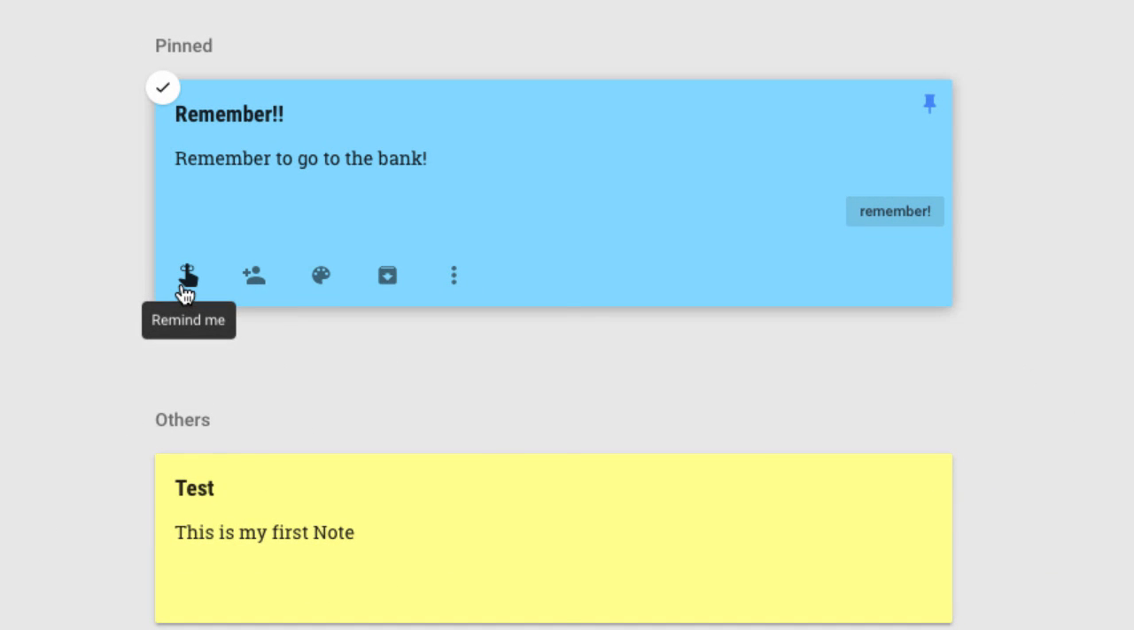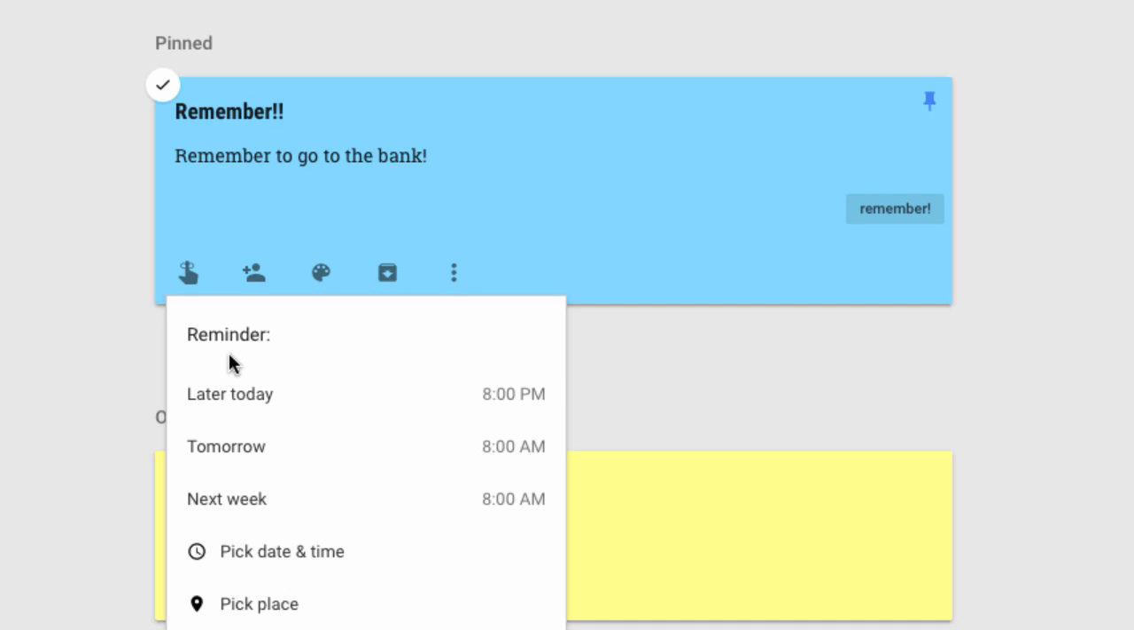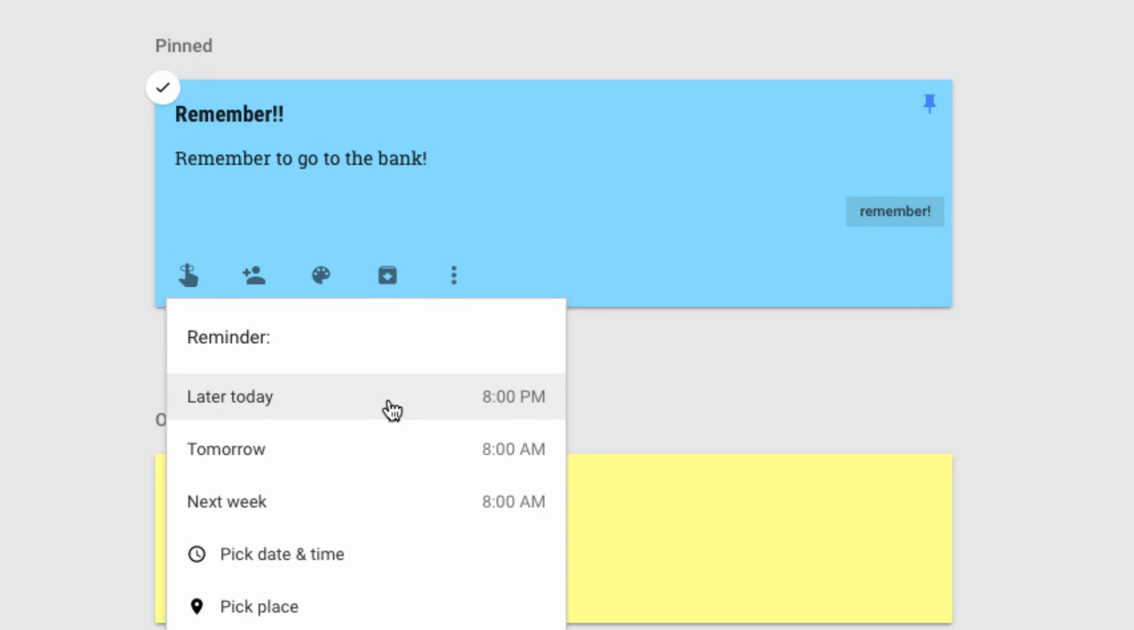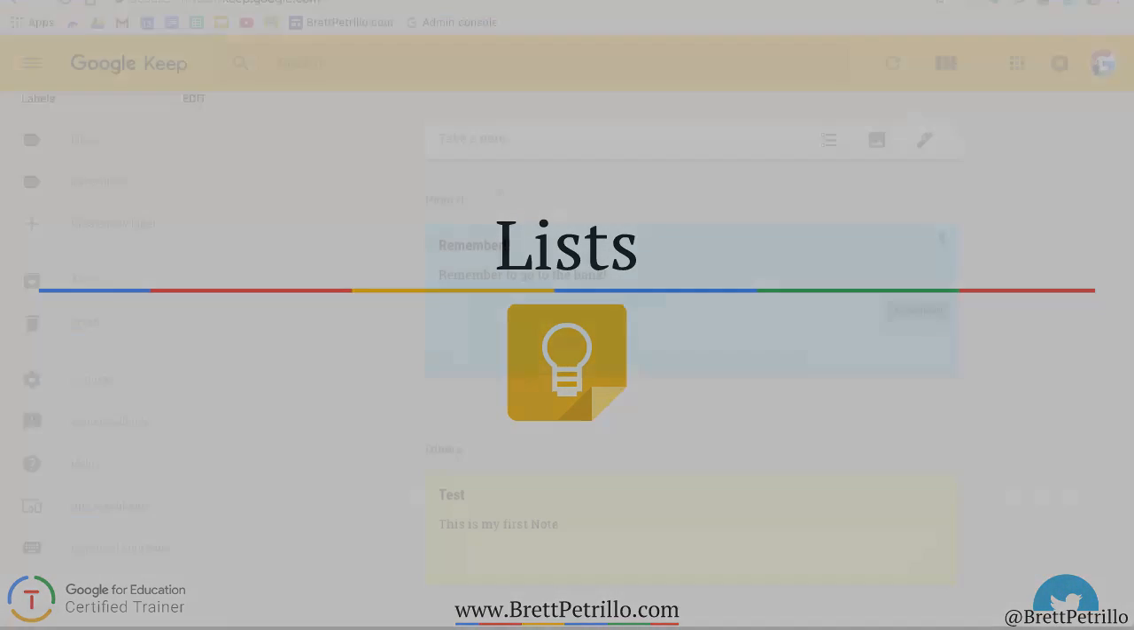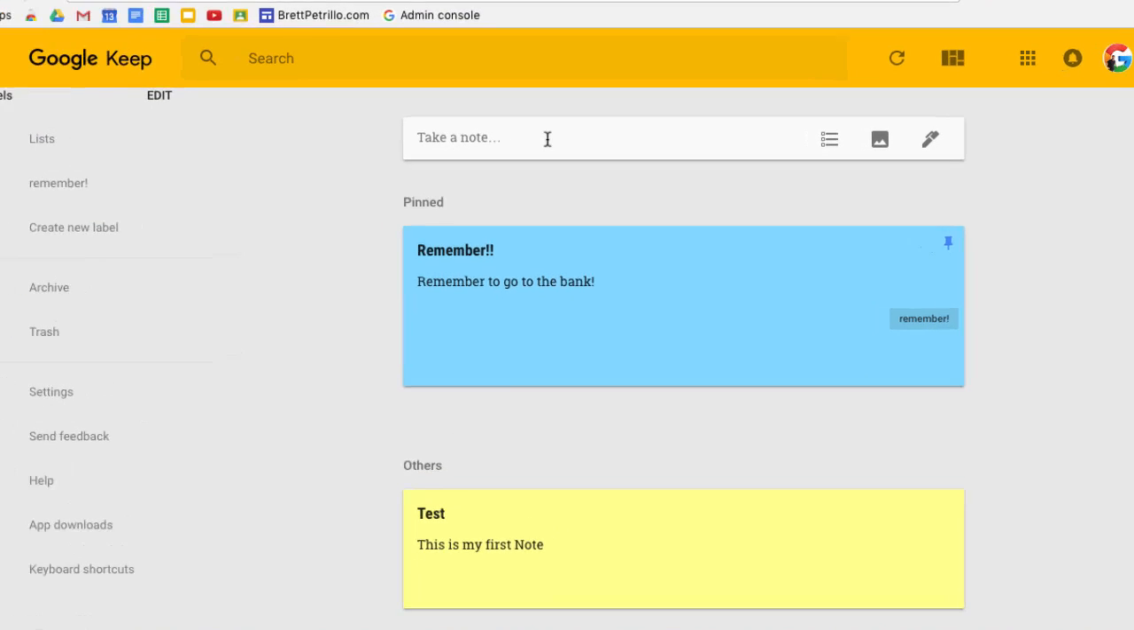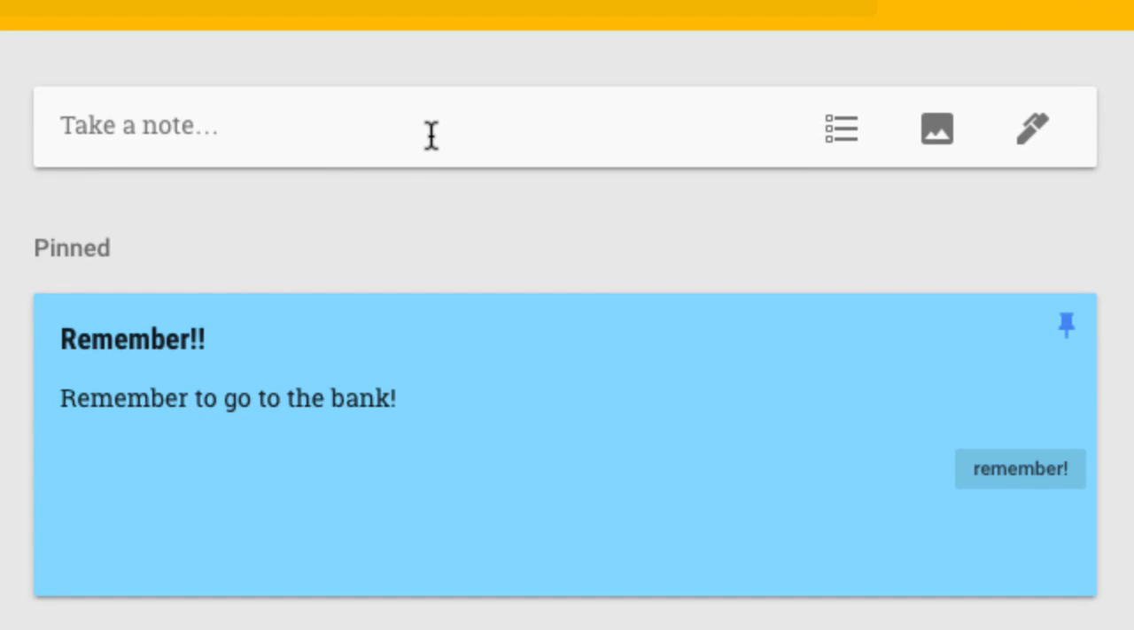In setting reminders, I have the choices of choosing the time. Remember, these were in the defaults, and I can pick some other time, maybe perhaps next week. Pick a date and time. I can also pick a place. I'm not too sure if you caught it, but when creating a note, I have also over here 3 options.